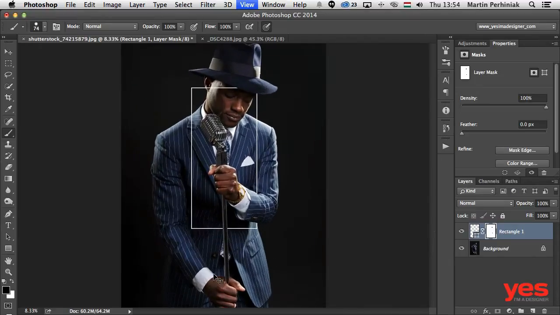So now if we have a look at it, it's quite nicely blended into it. So the arm is coming in front, the microphone is also in front, and the hat is also in front, but everything else is behind it.